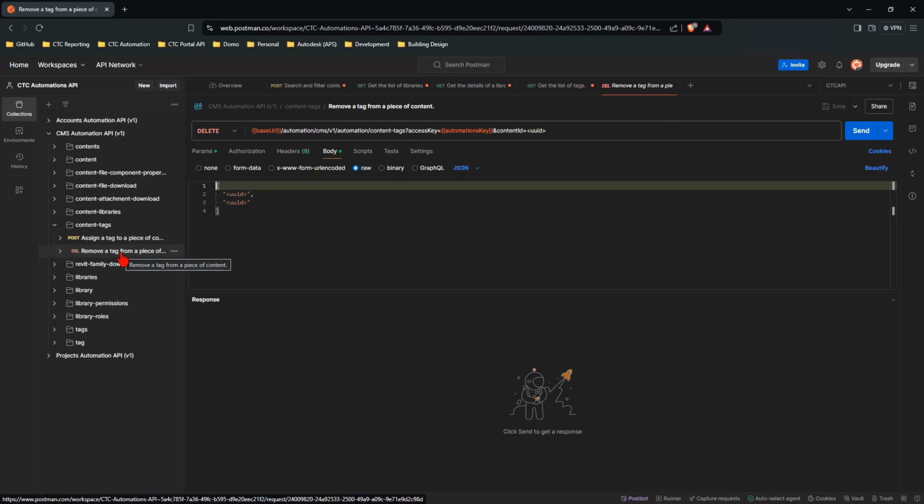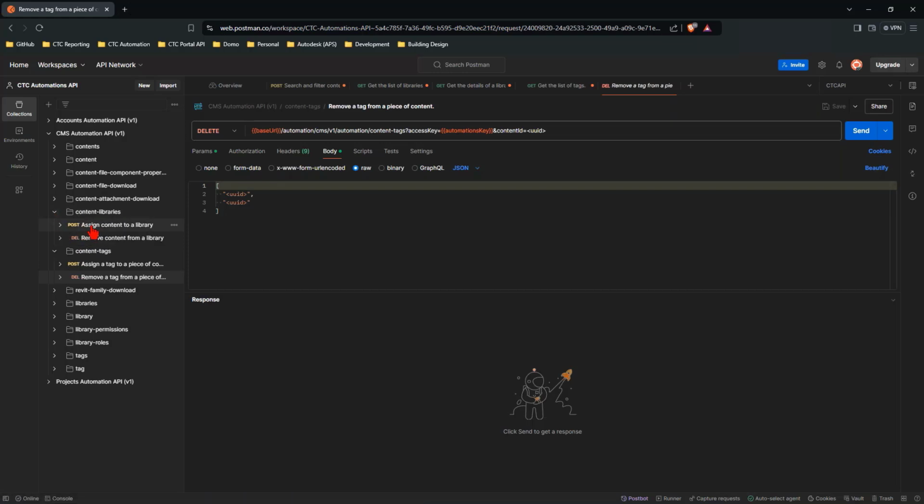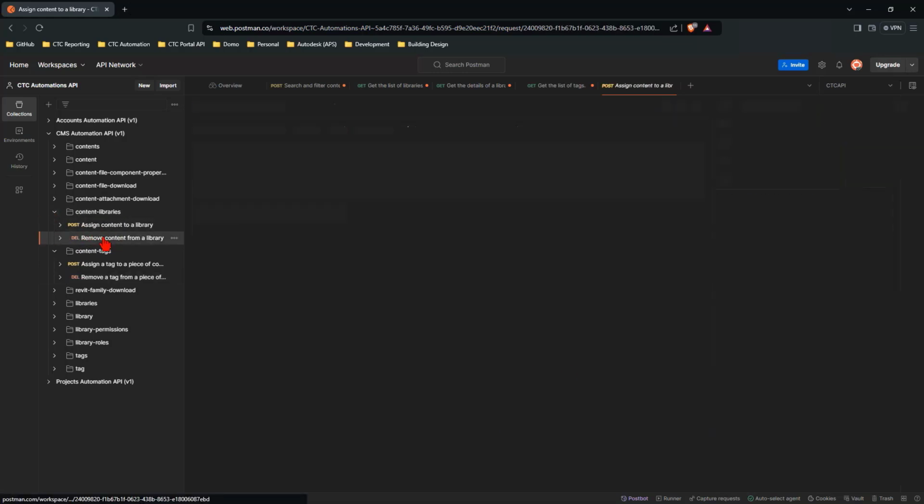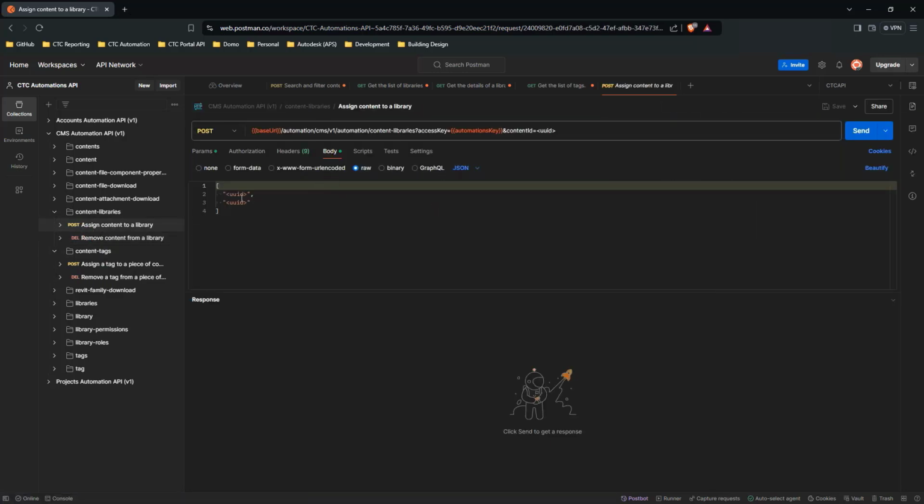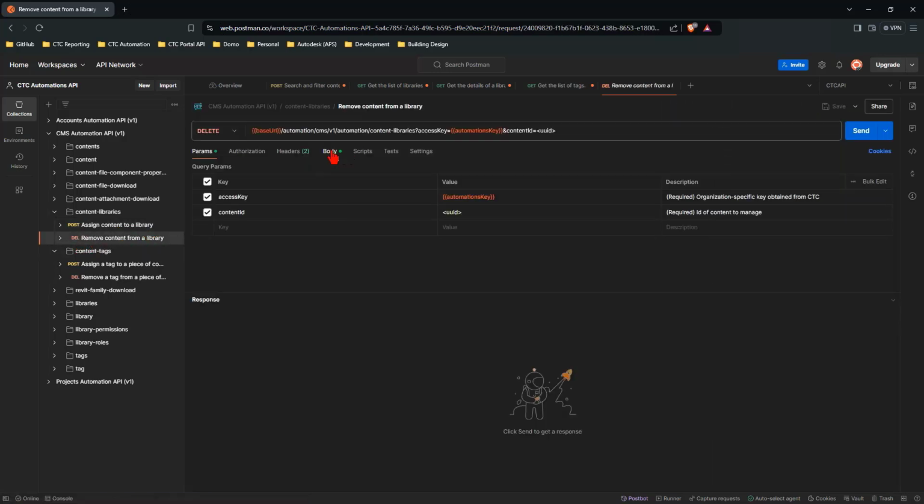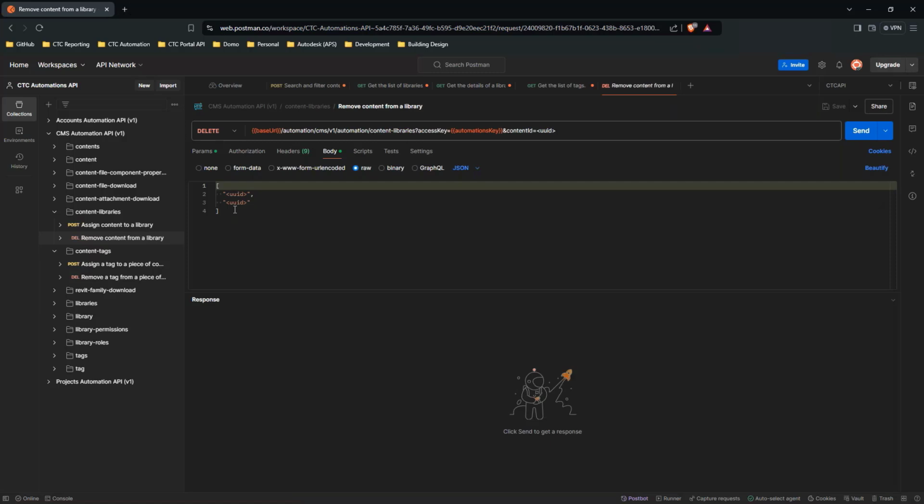And the content library call, for associating content to a library or disassociating content from a library, is identical. You're going to be posting or deleting, and the parameters are access key and content ID, so it's exactly the same. And then a body of just a list of, in this case, the library IDs that I want to assign, or a list of library IDs that I would want to delete, right?